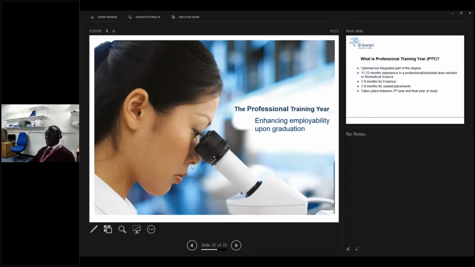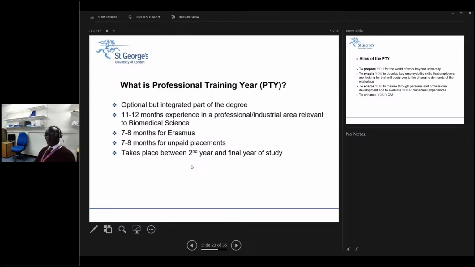A professional training year enhances employability upon graduation. St. George's offers what we call the professional training year. It is an optional but integrated part of the degree where students can spend about 11 to 12 months gaining experience in a professional or industrial area which is relevant to medical science. Students can also go for 7 to 8 months on the Erasmus scheme at a European institute. And it can be 7 to 8 months for a paid or unpaid placement.